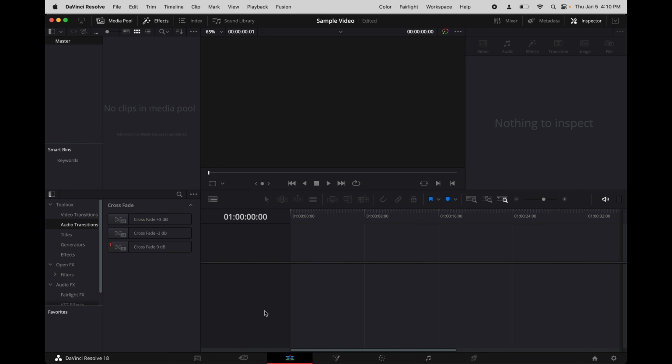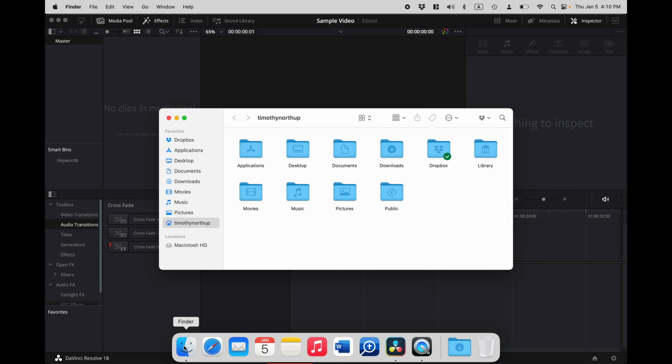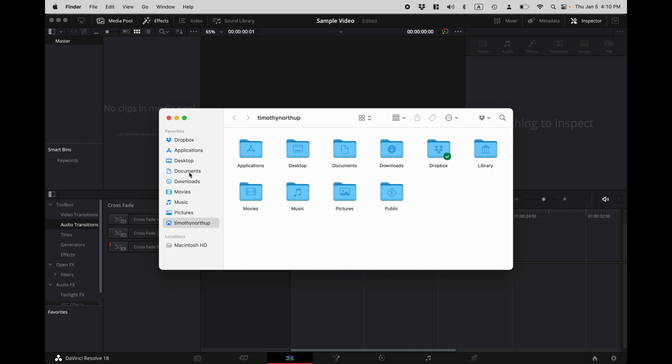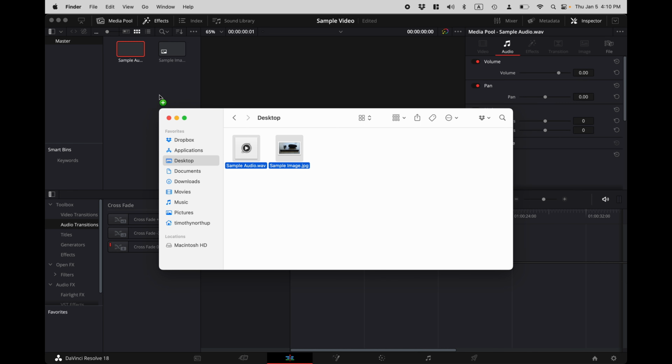Now we need to bring in our media. I'll use the Finder. If you're on Windows, you can use the File Explorer. I saved mine to the desktop. Sample audio, sample image. I'll select both, and I can drag them into the media area. Close the Finder.